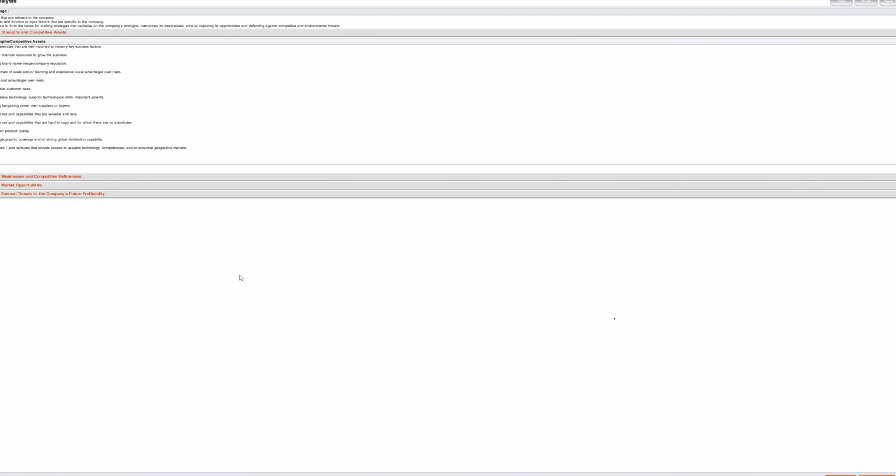Now SWOT analysis, very much like the previous page, a lot of checkboxes for you to tick, each one relating to a different aspect of your business. So we're looking at the first section, political strength and competitive assets. Just make sure you're selecting the relevant checkboxes here.